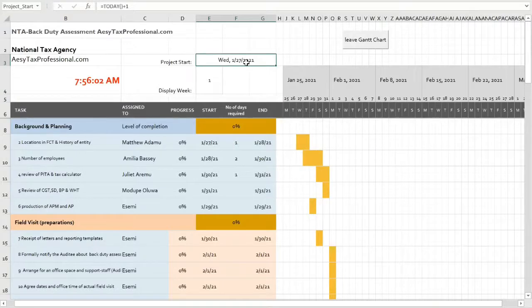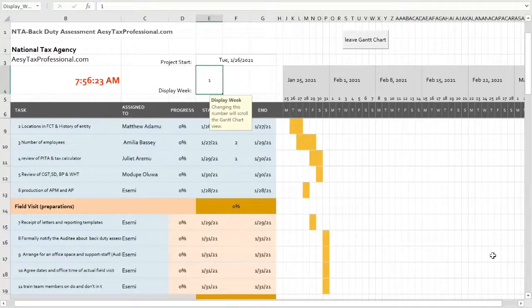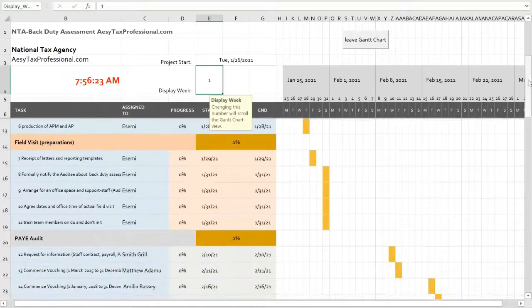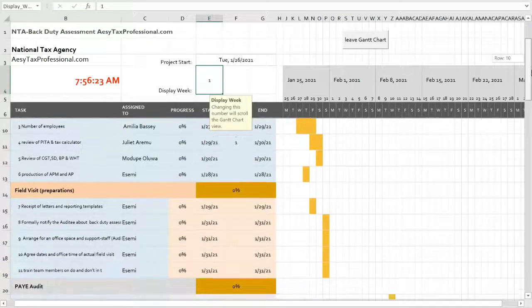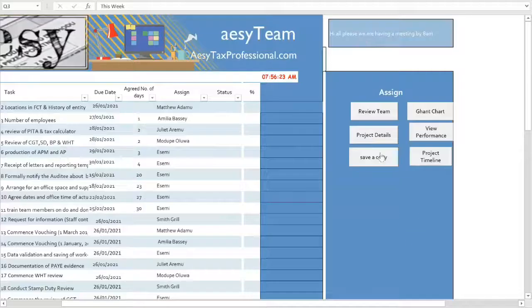Let's start seeing how these activities are progressing. After looking at the Gantt chart, we will now move to what we call the project timeline, where you see each member and how they can navigate to their decks. Before you go to your decks, you have to go to the project timeline and see. But we are still looking at the Gantt chart now.